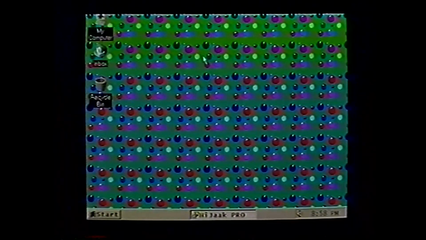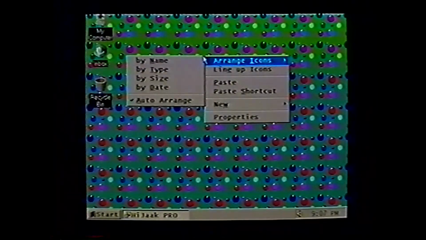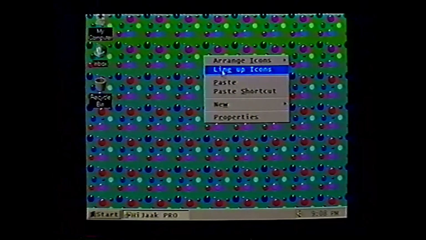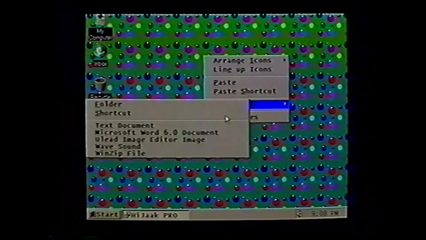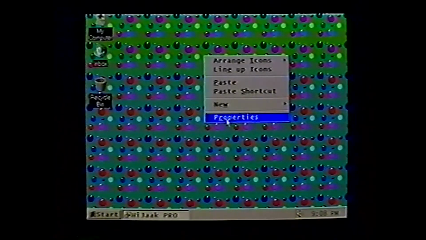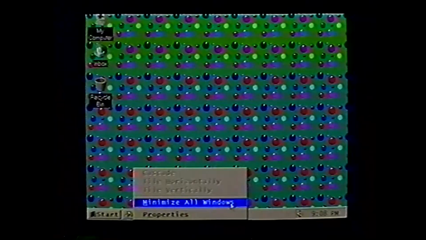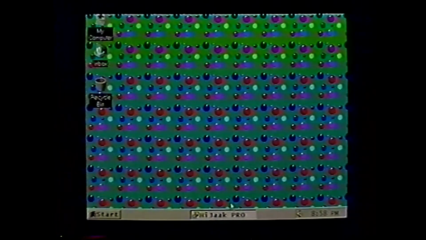These items on the right-click menu are the most commonly used items in Windows 95. When it is on the desktop and you click it, you have the choice to arrange icons by the way you choose: alphabetically, by size, or date last accessed. You can line up icons, and it is possible to paste or paste shortcut. New gives you the choice of a new folder or shortcut. You can also choose properties, or can choose to minimize all windows at once. You can do this by clicking the right mouse button over the taskbar area, and then choose Minimize All Windows.